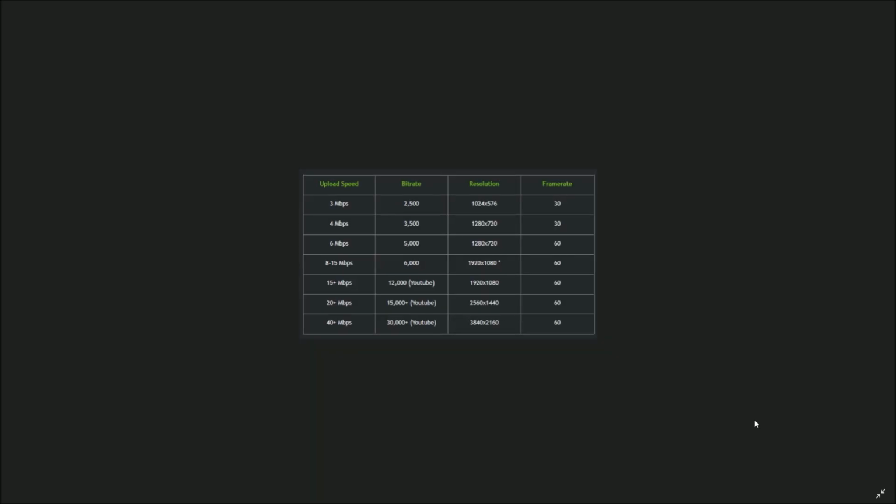And at the end, last slide, this is what Nvidia recommends: the bitrate versus the resolution that you will send and the frame rate, and also depending on your upload speed and your video card.